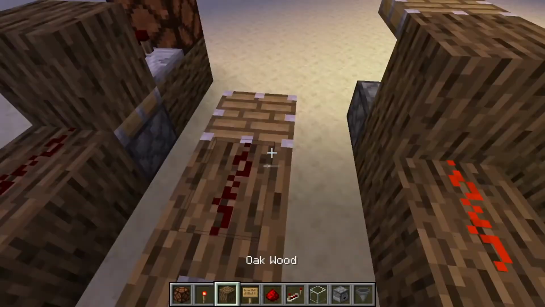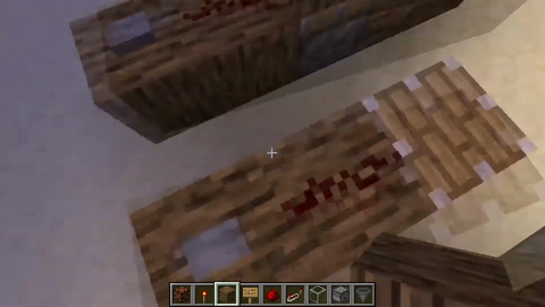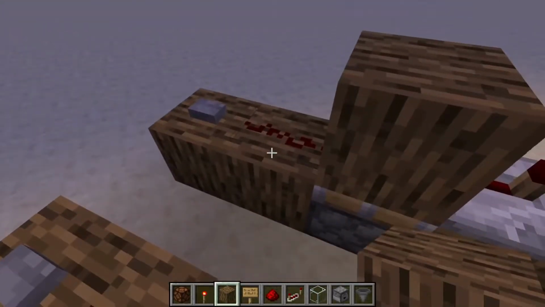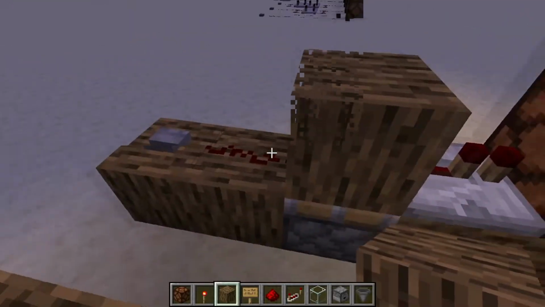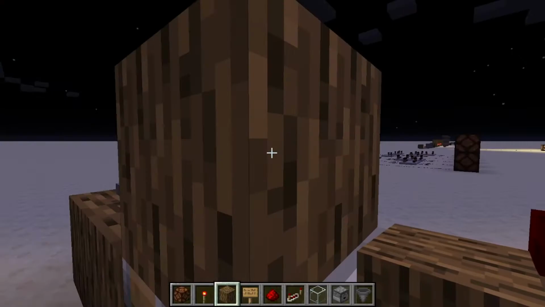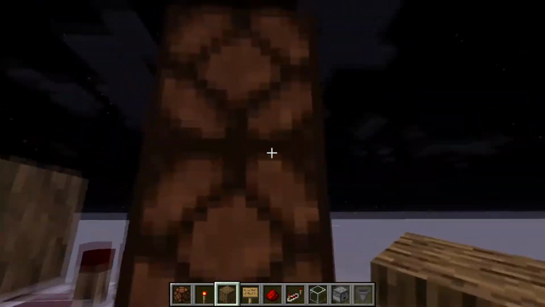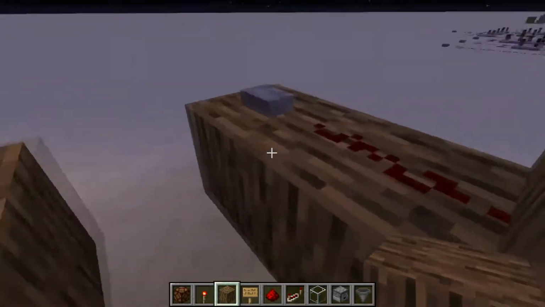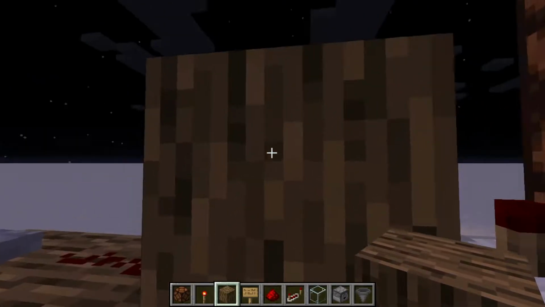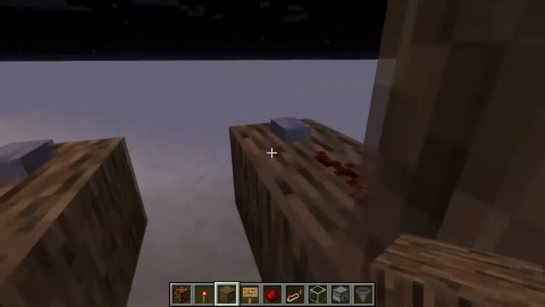So what you can then do is you can set this circuit here up. So you send a pulse through which extends the piston, but if you have a block on top of it like you do here, which will power this block, the signal can be extracted from this block using this repeater, sending it to this torch. But because this gets extended straight away, only one tick will pass through this block. So that is what a monostable circuit is.